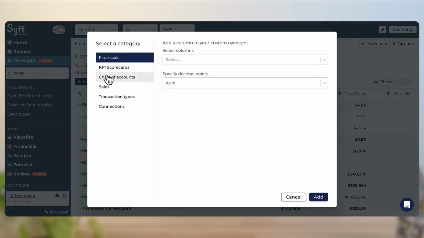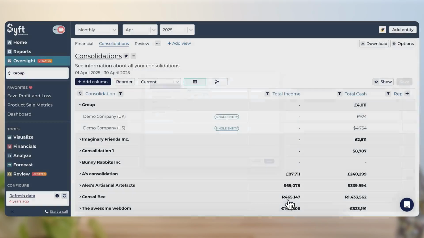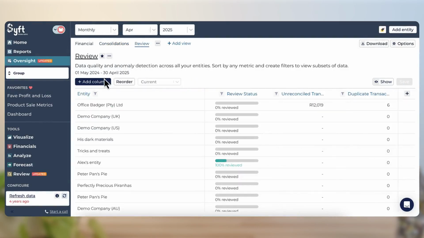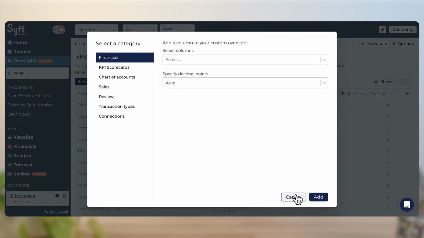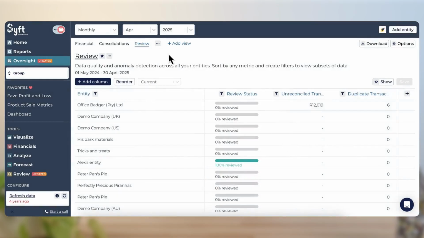You can also add columns here, as you would in the financial view, and you can always rename the view. If we look at Review, you can also add columns here. It all works very similarly.